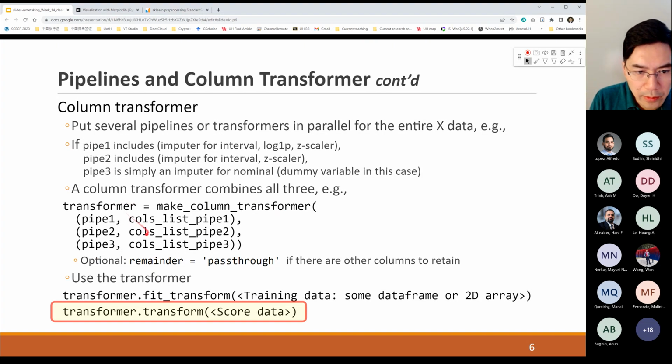After you define the 3 pipelines, you provide the column lists to invoke the pipeline as part of the tuple for the transformer definition. You use make column transformer and then put them in tuples in parallel, right? And make sure you cover all of them.